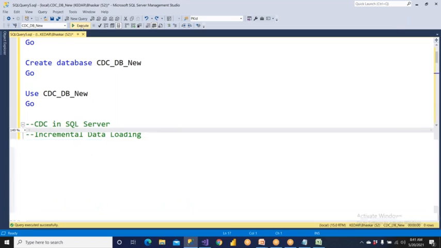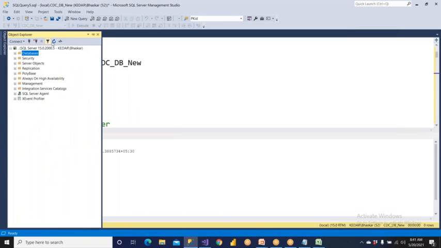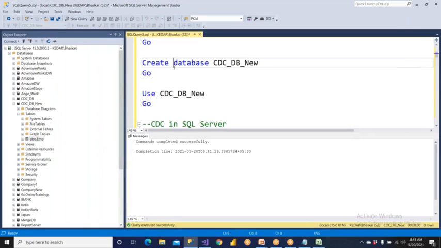So in this database, right? Let me refresh and open. So we have CDC new. This is the database I'm talking about. And there is a table called employee table. Am I clear? Any doubts?